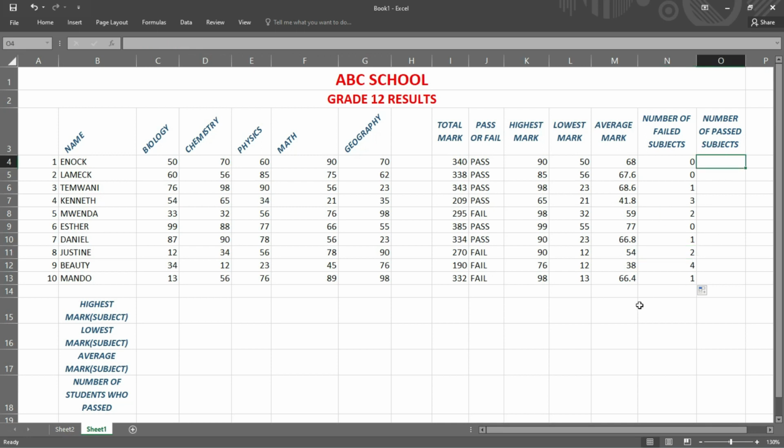And then next, we want to find out the number of subjects that the student passed. So we can simply include our formula. You can try it before I enter it, but I'm going straight into entering the formula now. Or you can just pause the video and try it before I go ahead.